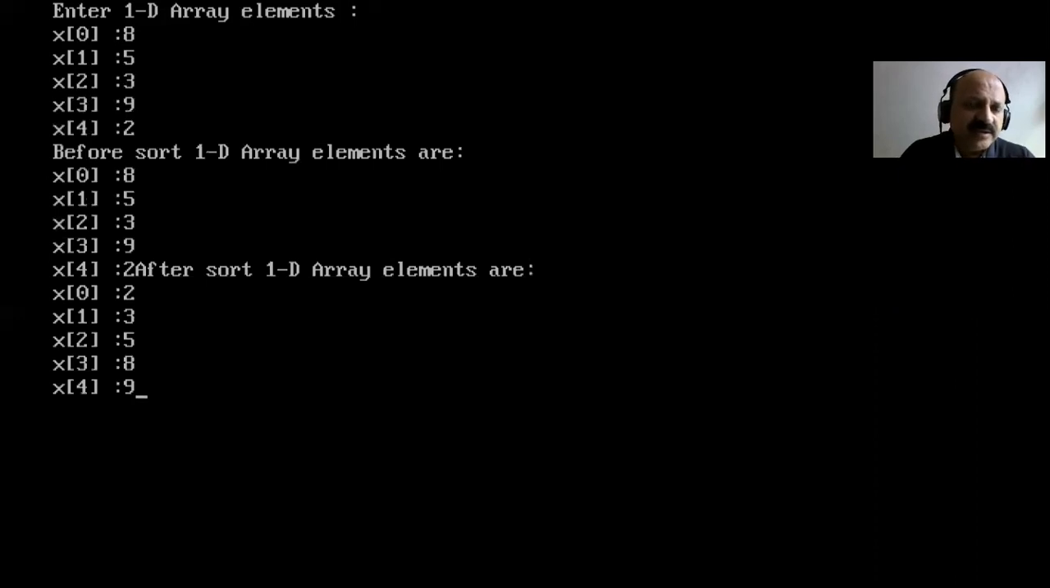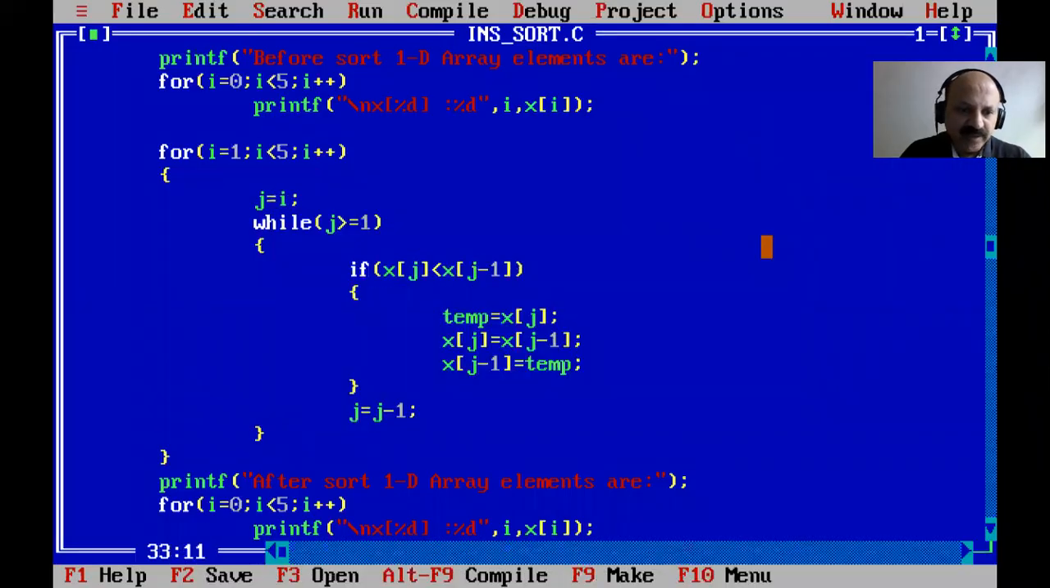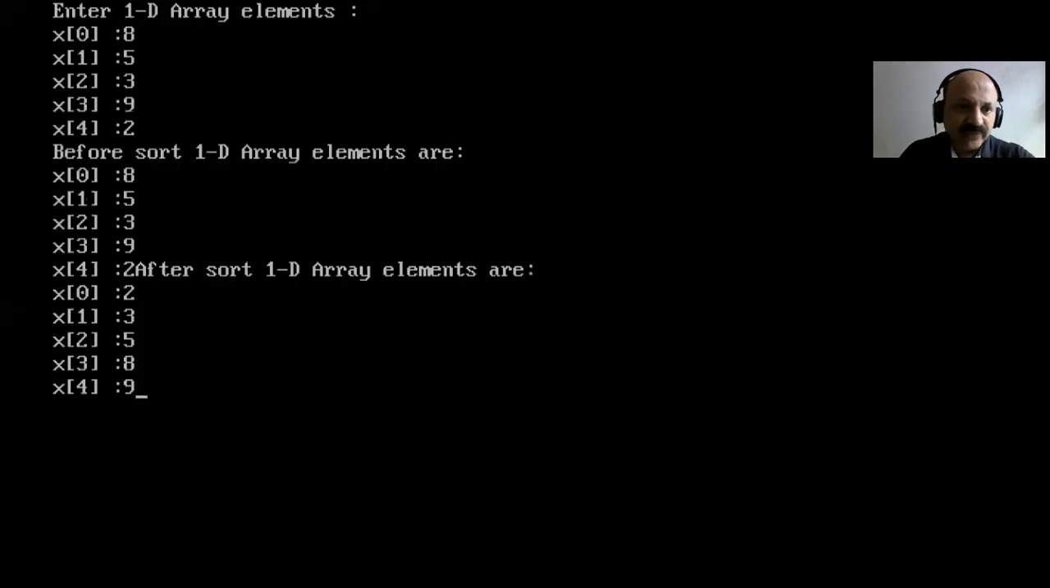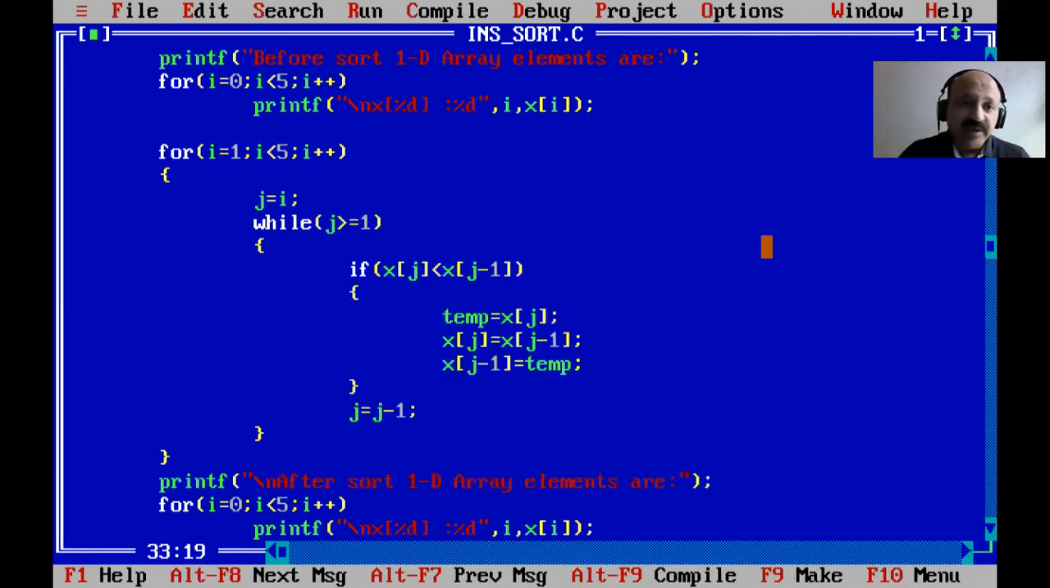But yes, 2, 3, 5, 8, 9. Yes, so only one slash n is provided. Otherwise, the whole list prints perfectly. So here we can provide it after or before. So after, yes, that is required, slash n. So that is perfect. And now I implement this program.